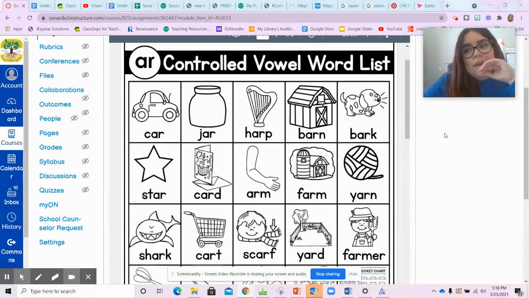Hello. Okay, for this assignment, we're going to be reviewing that reading rule that we have this week. When the A and the R are together, the R becomes bossy, and we can only hear the R, right? It sounds like its name. We don't really hear the A. So the R takes control, and we hear the R sound.